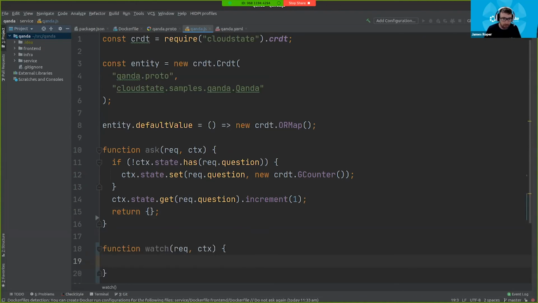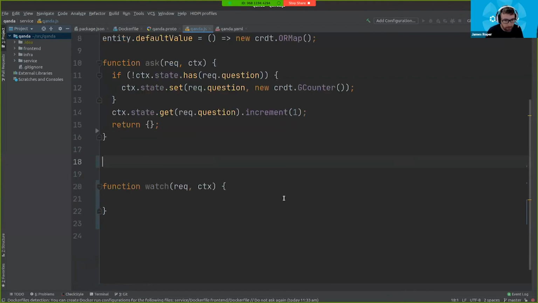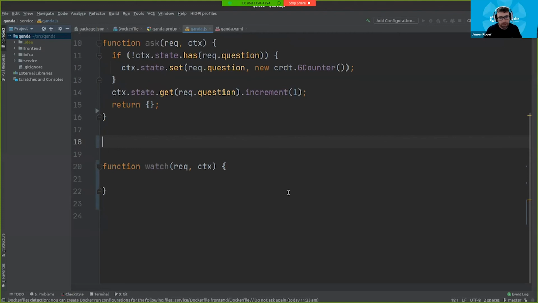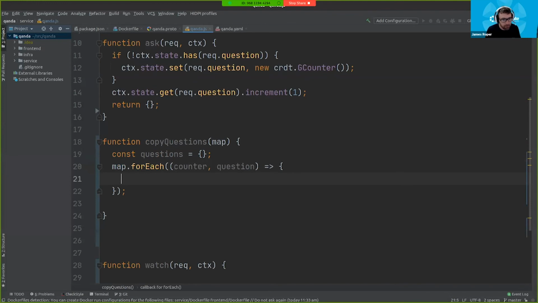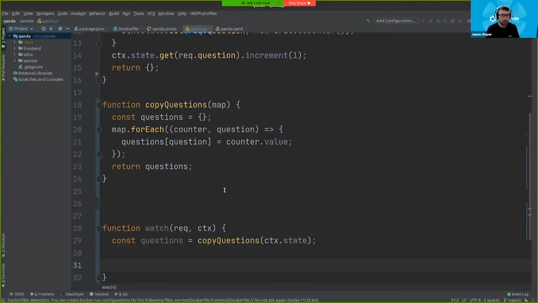So once again, watch takes the request and the context. And I'm going to implement some helper functions. The first one is copy questions. It's going to copy the questions from our OR map into an object that will track which question states we've already sent, to allow us to diff it whenever there are updates. So for each question in the map, we'll set the question in that map to the value and return the questions. So let's use that to copy the questions, and then we can return the questions.